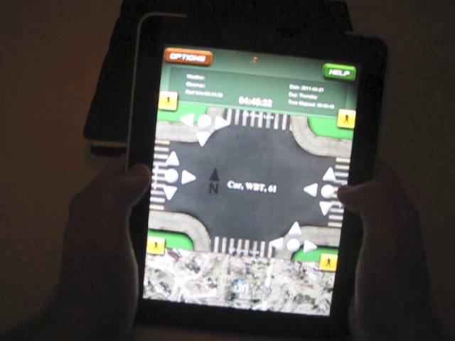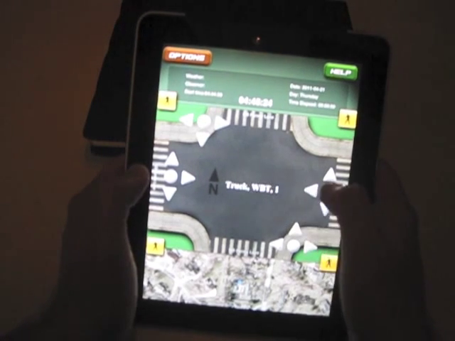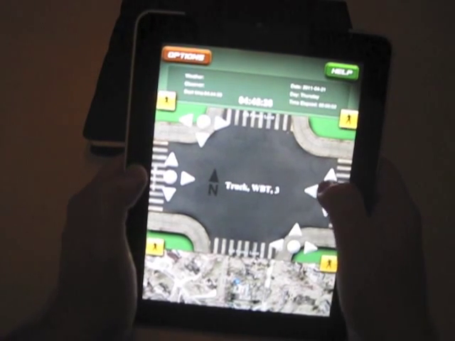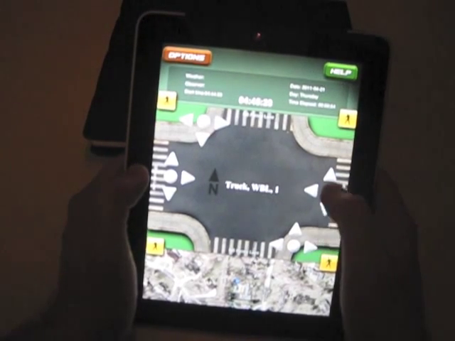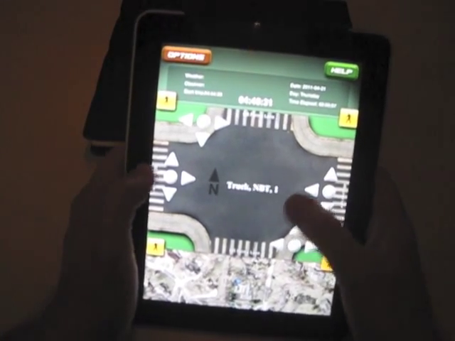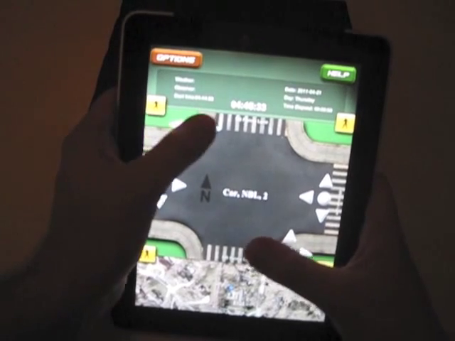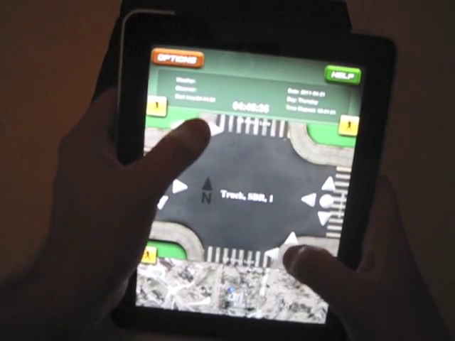Trucks are done by a double tap and then a gesture in the direction of the vehicle. So here's trucks. I'm going to do north and southbound, say a truck.